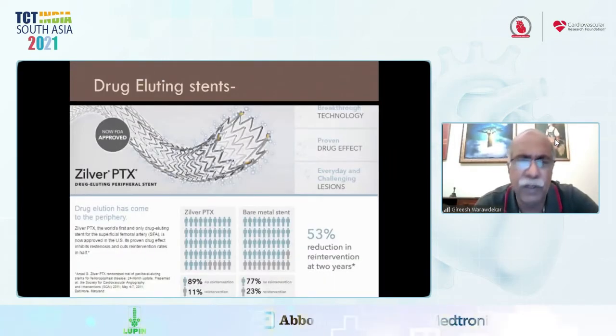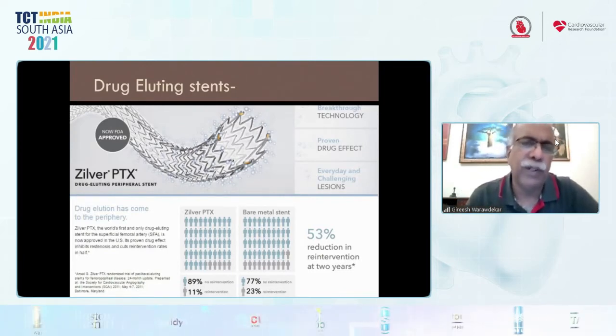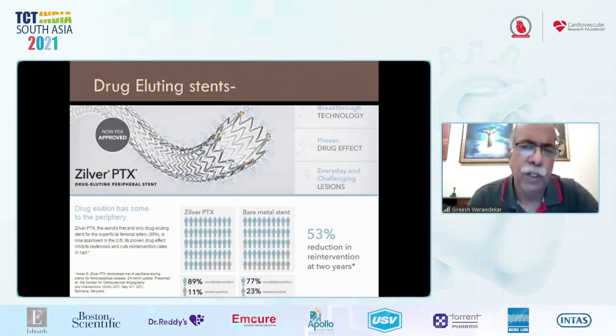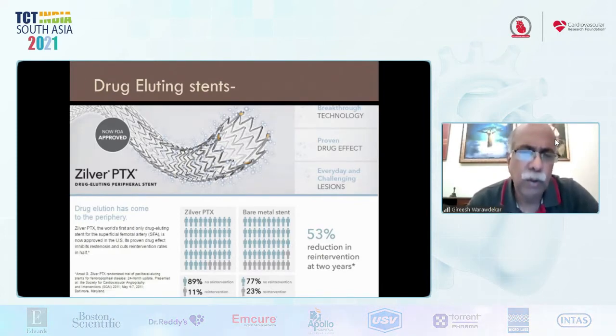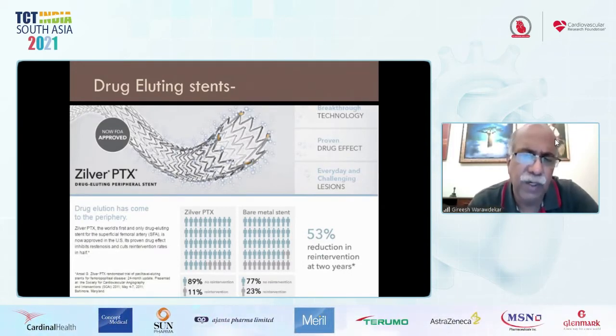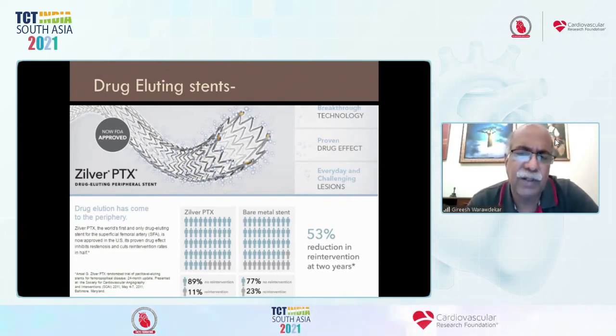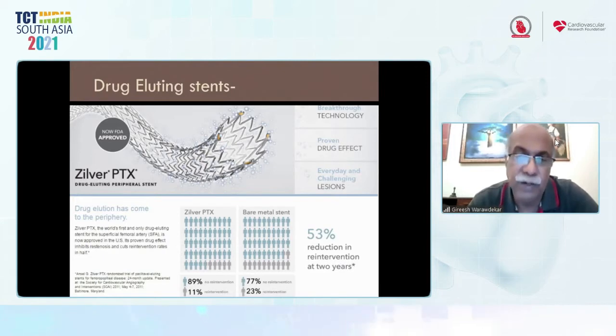Then came the first peripheral drug-eluting stent, Silver PTX from Cook. Now there is Eluvia, which has come from Boston. That showed promising results. With the drug-eluting stent, no re-intervention in 89% and re-intervention in only 11%, whereas with bare metal stents, it was 77% no re-intervention and 23% re-intervention.